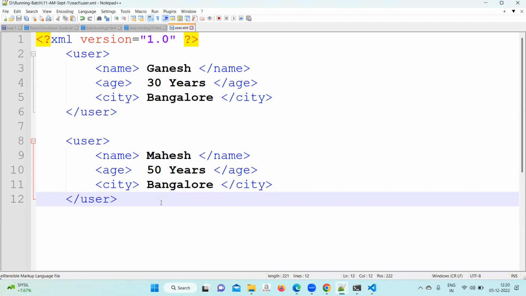User.xml. Save it now. Saved. Run this. Run in the browser directly. How do you run the HTML file? The same way you can run it. Run this file directly in the browser.